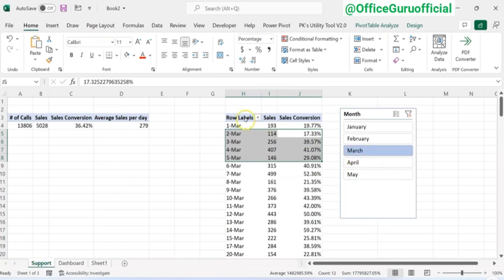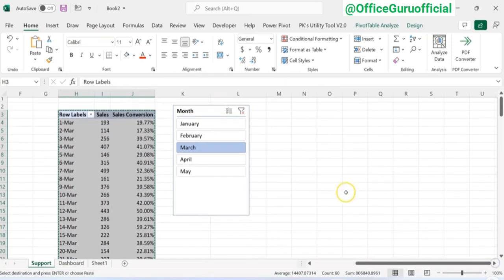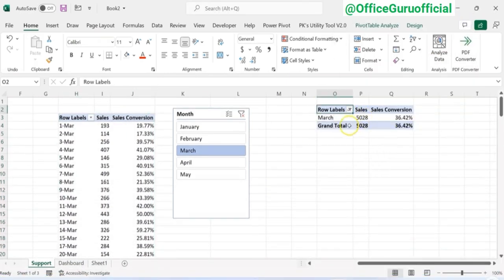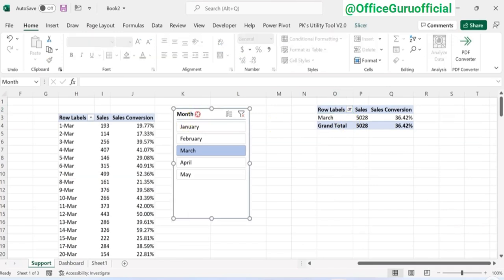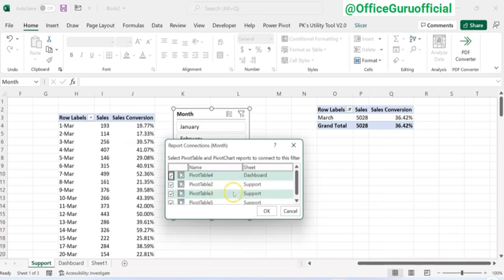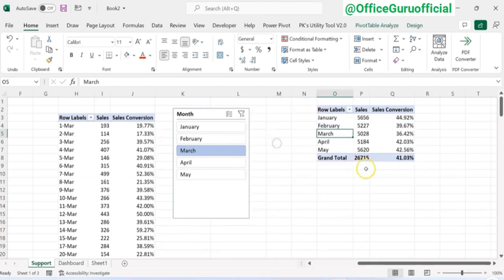Alright, from here you can select any of the month, accordingly the chart will be changed. Now you can create another pivot table. Let's select this one and let's paste this and let's remove this date. Alright, it is showing only March. So what we will do, right click on this slicer, click on the report connection and check this pivot table 5. Okay, so it will not be connected with this one. You can remove the filter from here. So here you can see it will not make any impact.